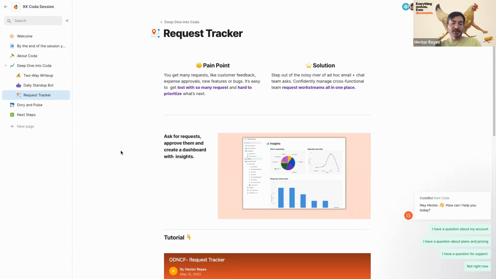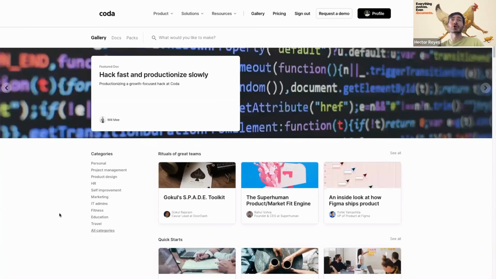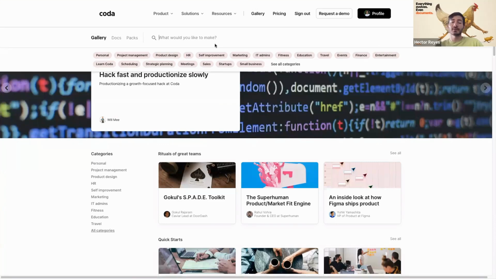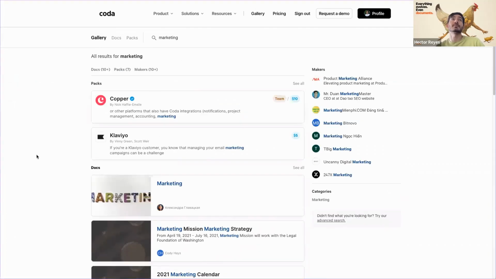Yeah, I'm going to say two things. The first one is go to Coda's gallery, and you can start from a template. If you go to coda.io/gallery, you'll find it over here. You can search for any kind of template you want. For example, I'm just going to type marketing. Let's see what shows up.